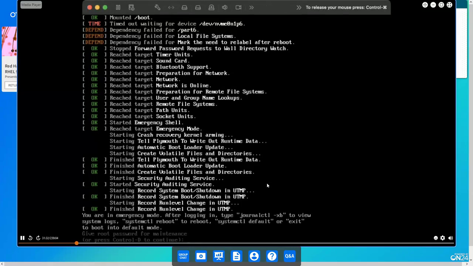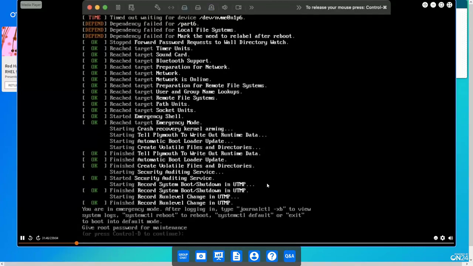I'm going to troubleshoot. So it needs my root password. We are in what is called the emergency target now. That's what we see on the system. You are in emergency mode. And in this emergency mode, I need to enter my root password. So here is my root password.